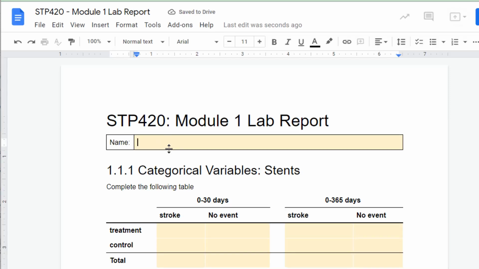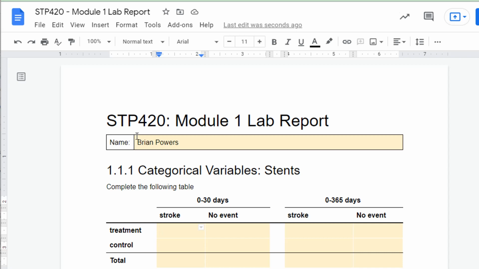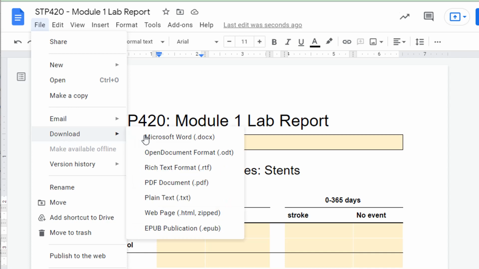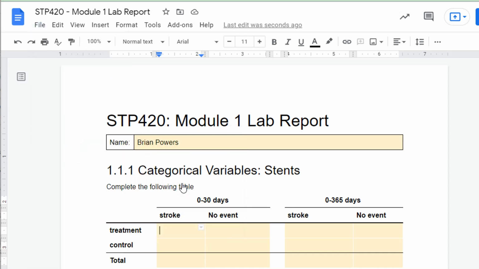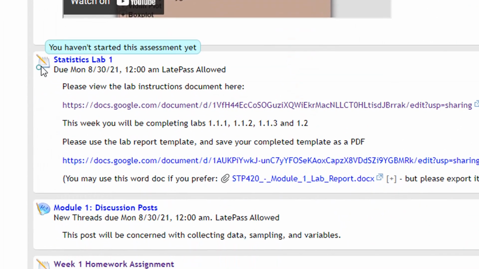The idea is it's the yellow areas that are for your input, just to keep things kind of orderly. But yeah, so then after you're done working on it, under File, you can go down to Download, and you can choose the format of PDF, and it will create a PDF of the document, and you can use this for your upload.